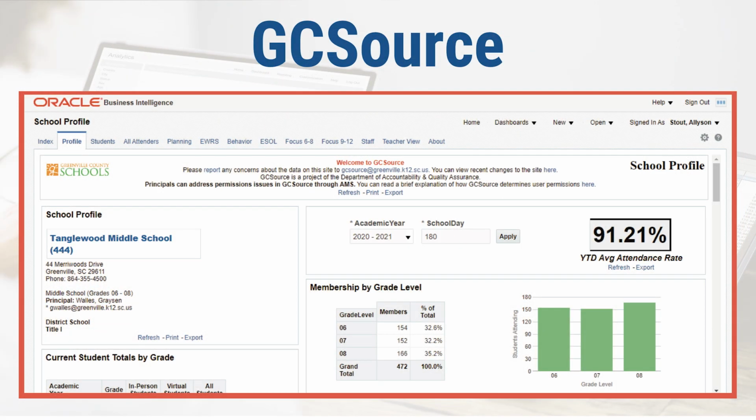But GC Source is an incredible tool that I wish more staff in schools would use because it is applicable to not just facilitators and admin, but counselors, teachers, anybody in the school who wants to see their students' data and kind of identify some themes and patterns and to help support them.